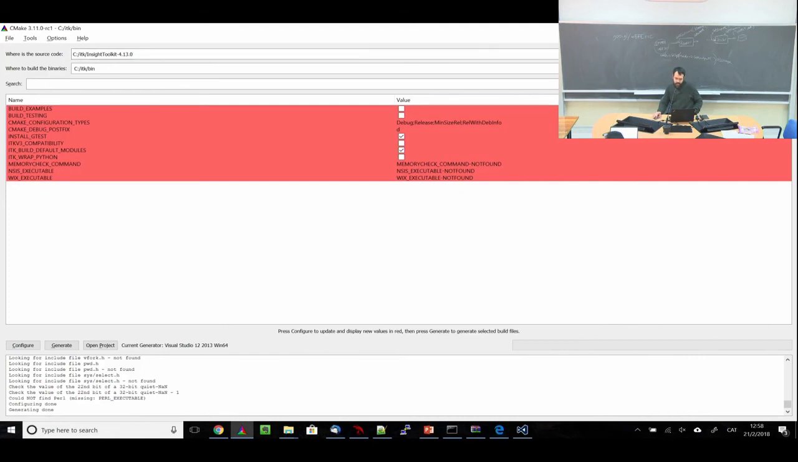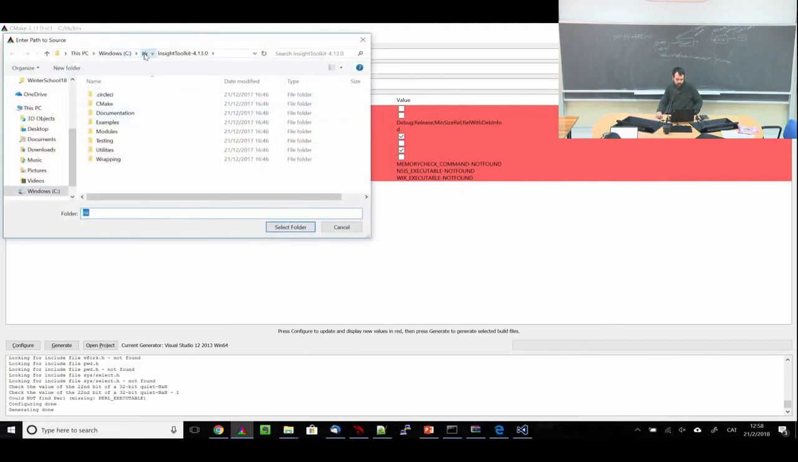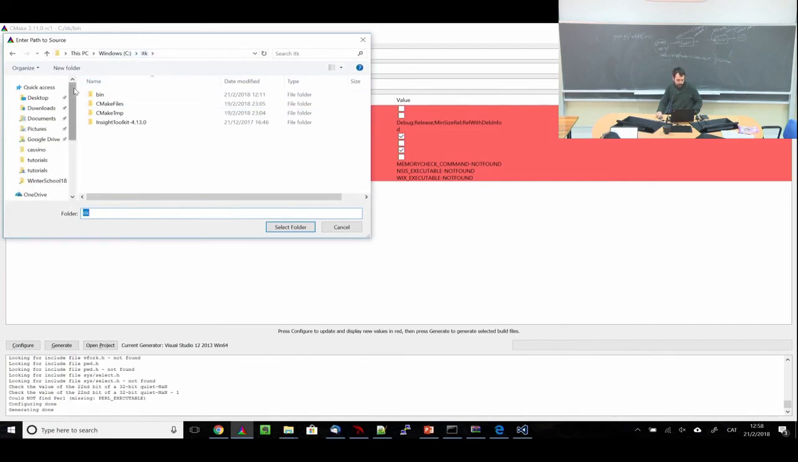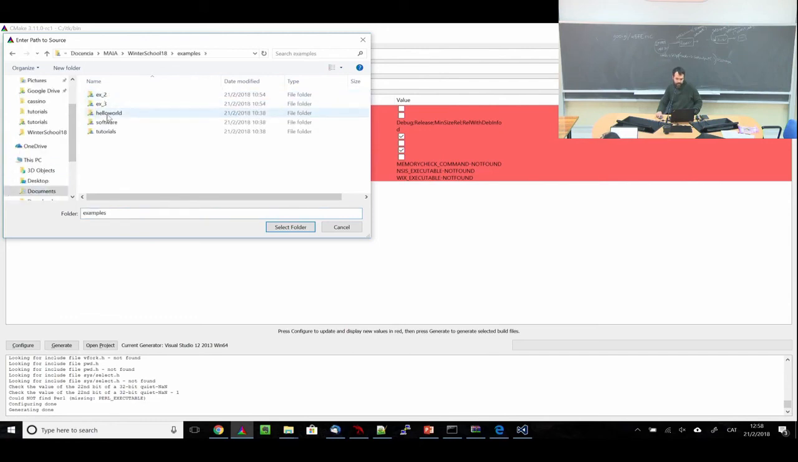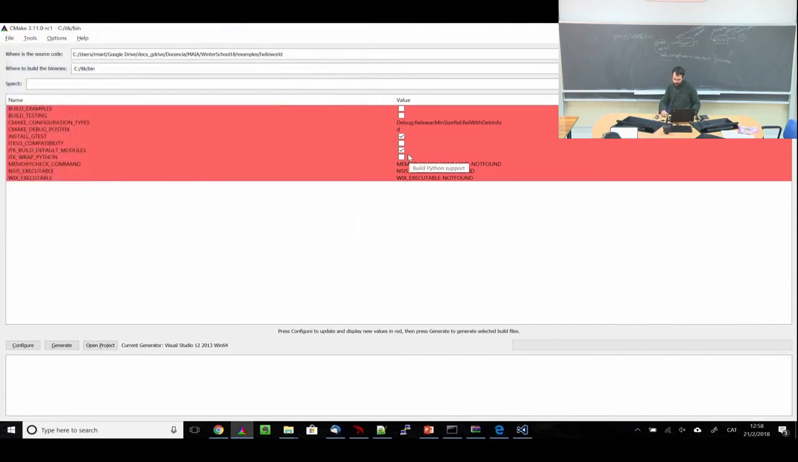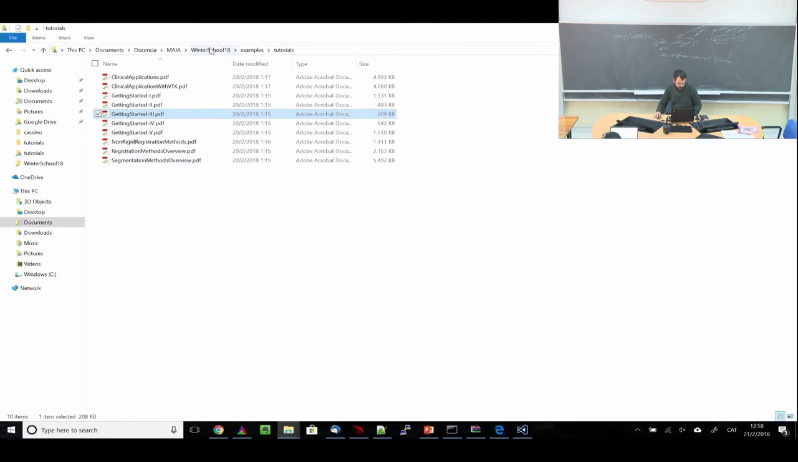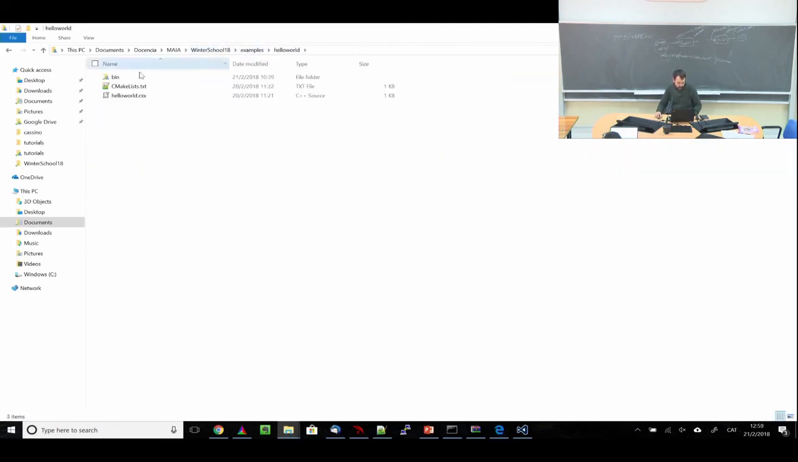So basically, you will go to find where the source code of your Hello World example is, which in my case I completely forgot. I think it is somewhere here. Yeah, Hello World. And you probably won't have the bin yet because you are going to generate it with CMake. Okay? So you just select the Hello World. And you can select the Hello World because you have the source code here, the Hello World source code, but also the CMake list. You remember the CMake list?